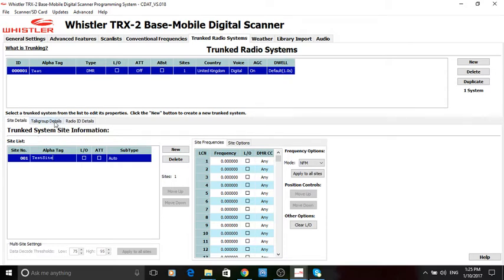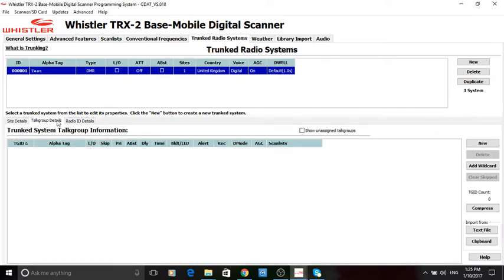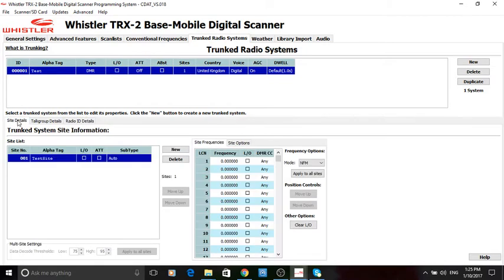All right, talk group is what you want to have a quick look at, and radio ID details. Let's go back to site details first. Now what you need to do for this particular type of trunk system, you need to put here all of your frequencies.